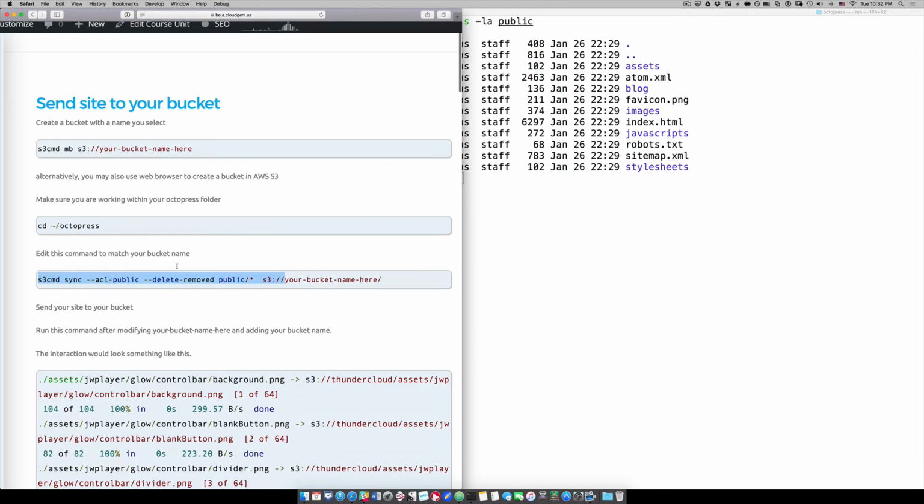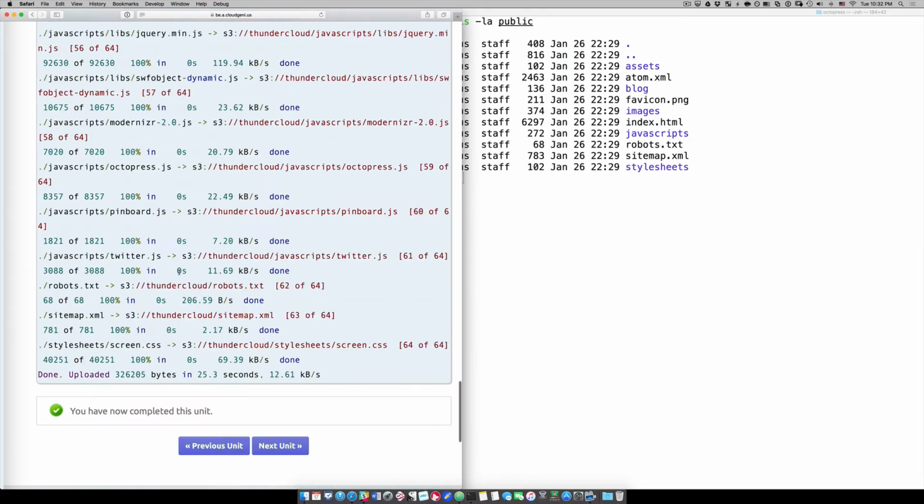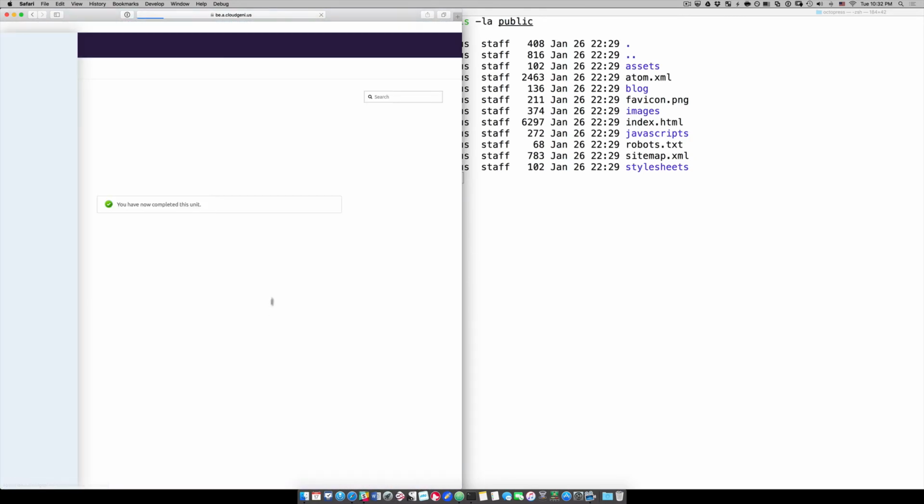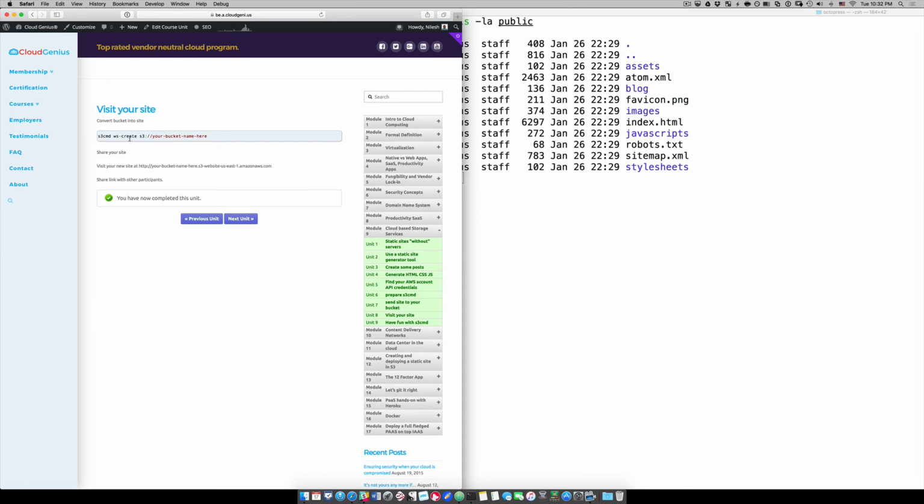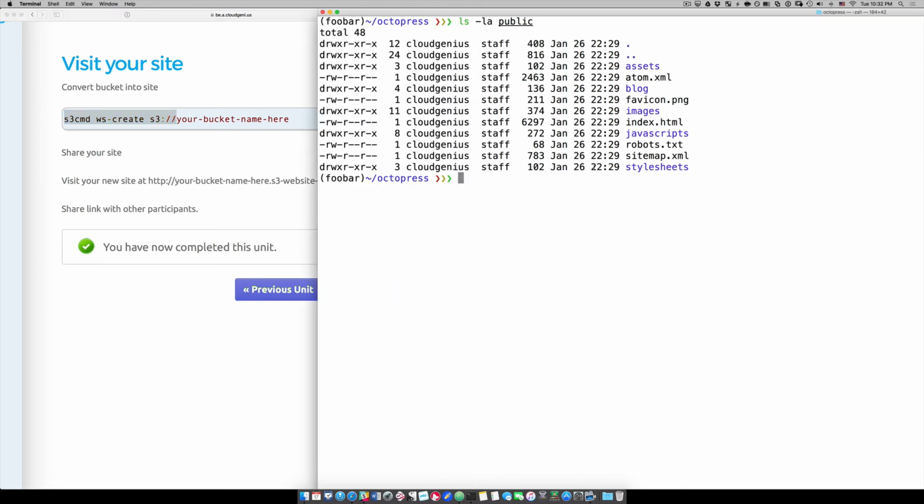Back here, what we need to now do is basically convert that bucket into a site. So that's the next step. We'll mark our site, convert our bucket into a site. So S3 CMD WS create, a website out of S3 CMD S3:// which is this command followed by whatever 321, enter, and this will construct a site out of the bucket that you have.